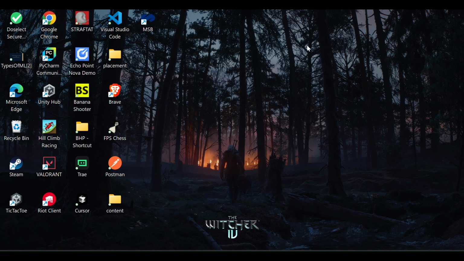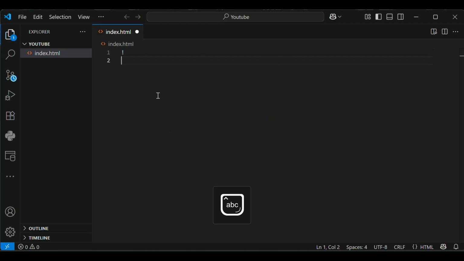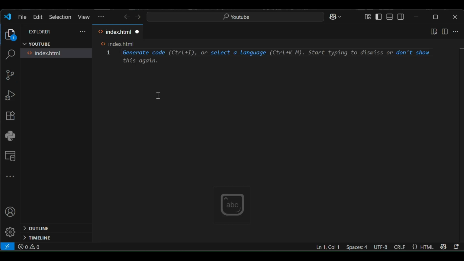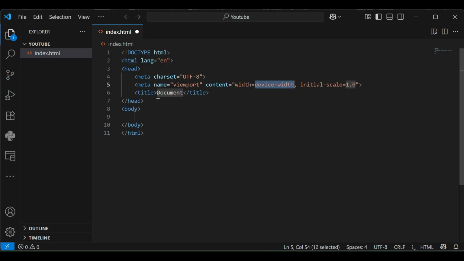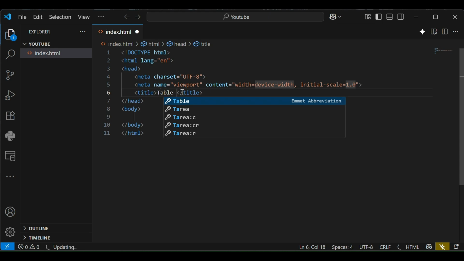So let me open my VS Code first. Just wait a second, it's opening. Yeah, it opened. We will first create the basic template for the HTML, and we'll give the title as Table in HTML.